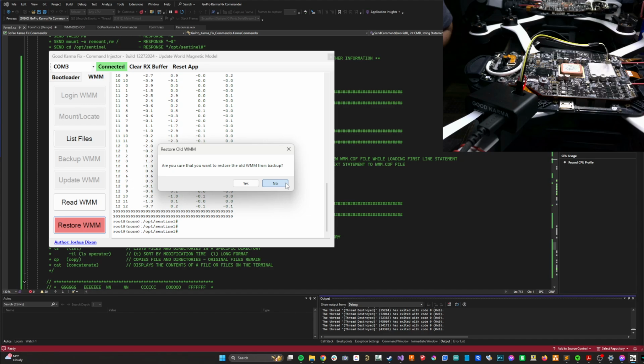If you click no, it's not going to do that. If you click yes, it will. And that's it. You're done. The update is complete.